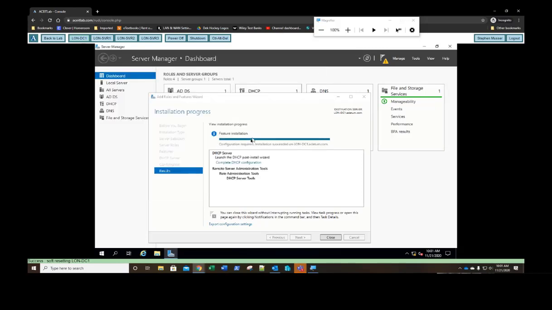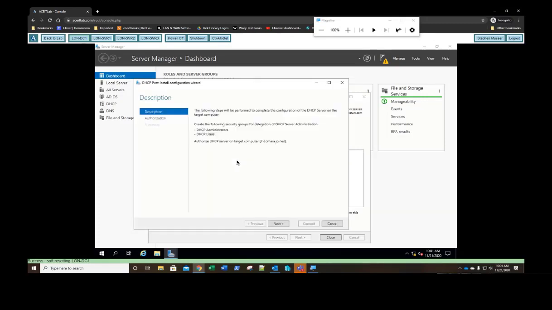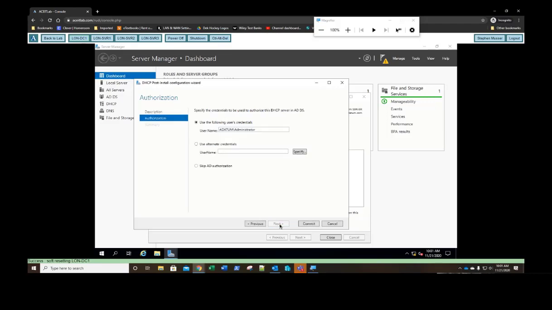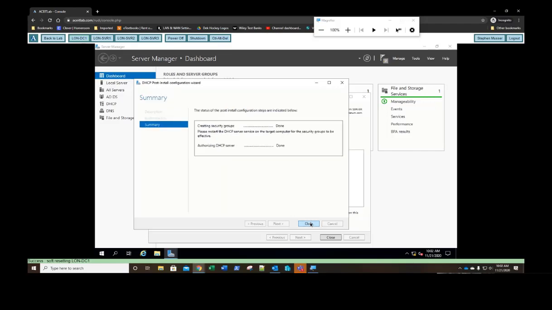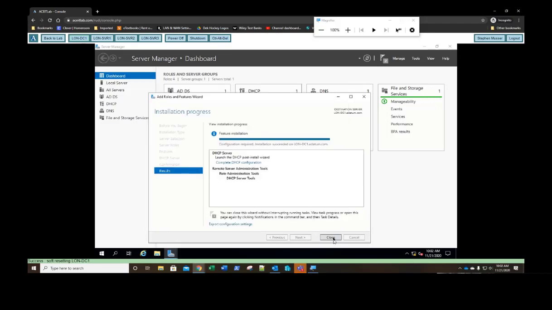I can close that. I can see that my DHCP has finished, but I need to run the complete DHCP configuration wizard, the post-install wizard. I'm going to click on that. It's a very simple wizard. It says it's going to perform the following steps. It's going to create 2 security groups, and it's going to authorize the server. We click next. We're going to use our domain credentials. We click commit. And there it did. It created the groups. It authorized the server. We can click close, and we can click close on our add roles and features wizard.